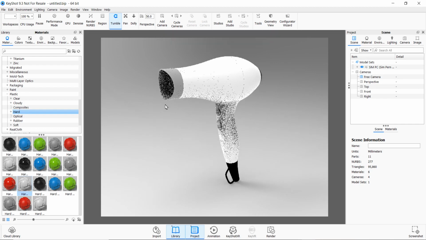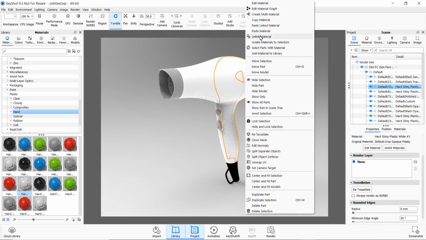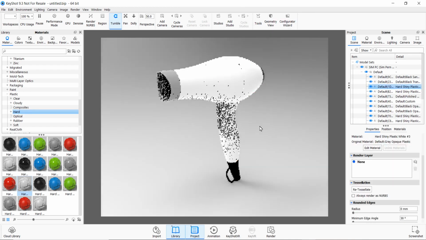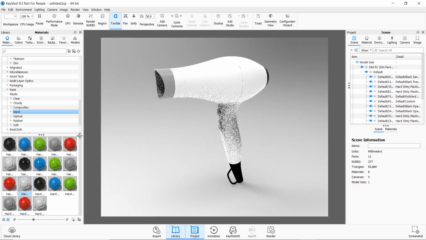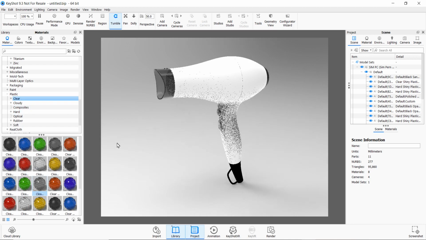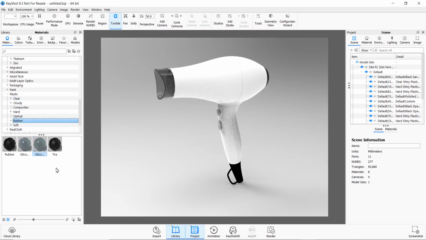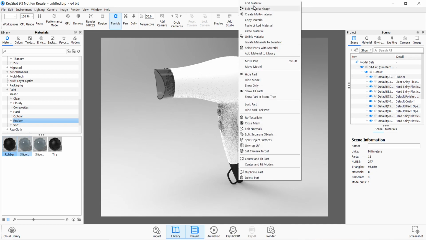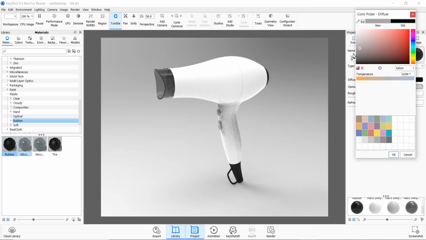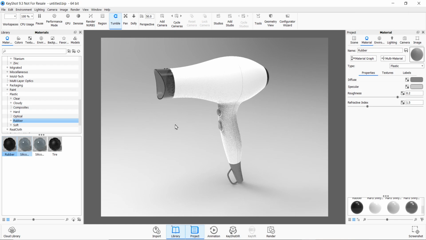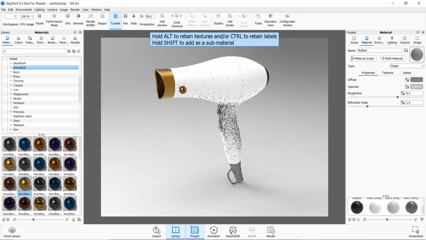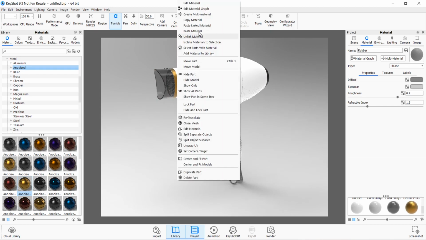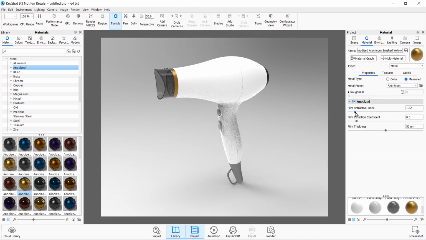Okay, now what I'm going to do is to assign materials to the various parts of the hair dryer. Okay, it might take a while, so if you do not want to see this portion, you may want to fast forward this part of the video. Okay, I want to give an anodized look to the rim portions of the hair dryer.